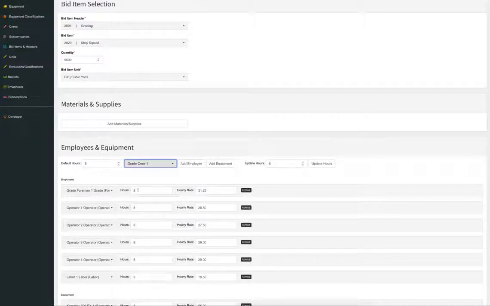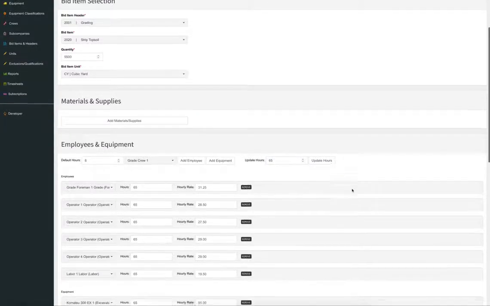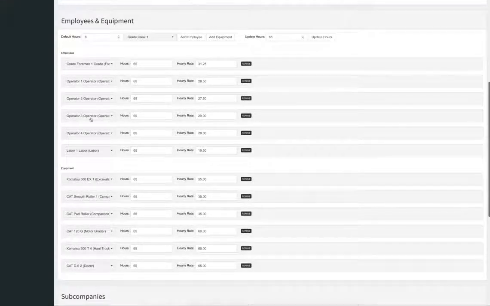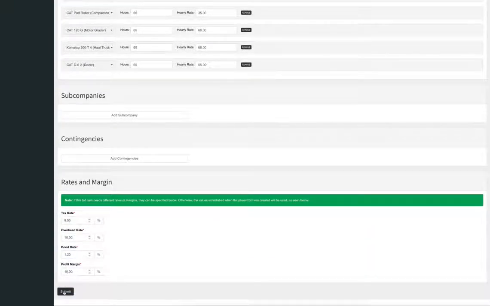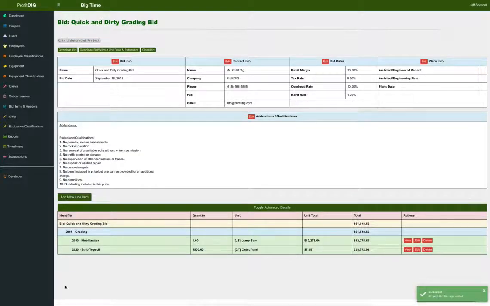You see it's applied 8 hours by default. But I'm going to estimate 65 hours. So I can enter 65, update. You see that it updates all the equipment and employees associated with grade crew 1. Oh yeah, my bid's coming together here.